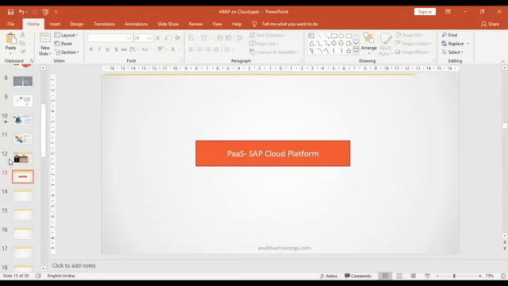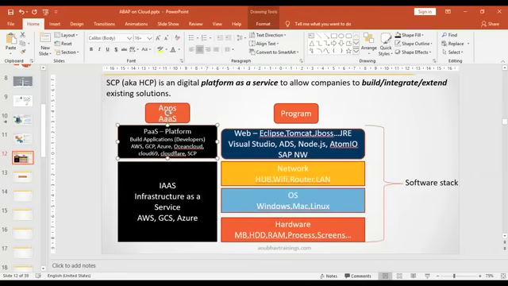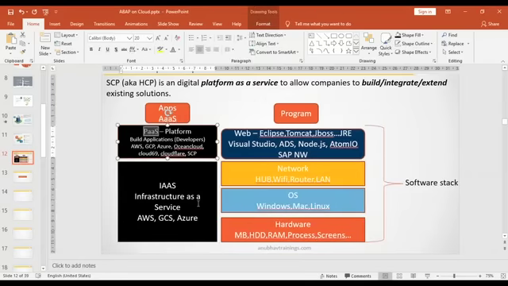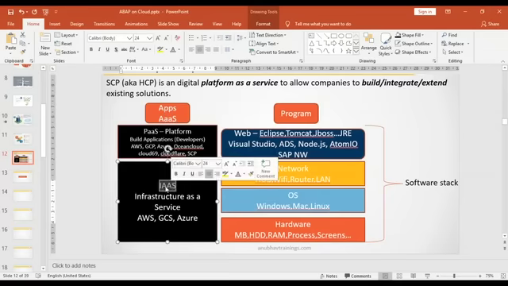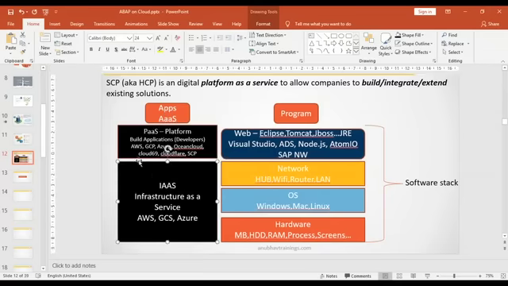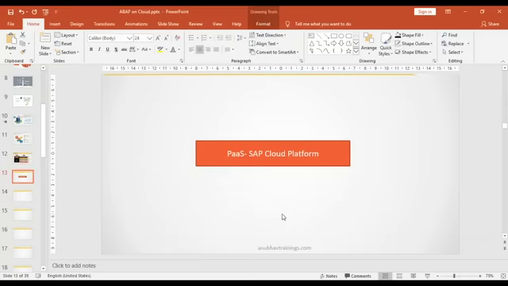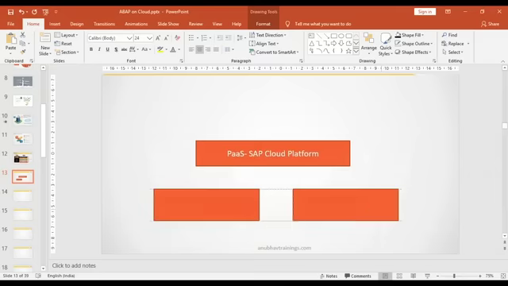What is the prerequisite for platform as a service, guys? Anyone? To run platform as a service, what is the prerequisite? Perfect, Pooja. You need IaaS, you need infrastructure. This is the foundation for platform. So infrastructure is the bare minimum to run platform. So that's where SAP is giving two options for infrastructure.